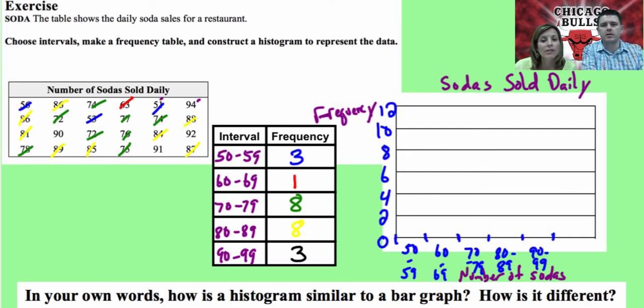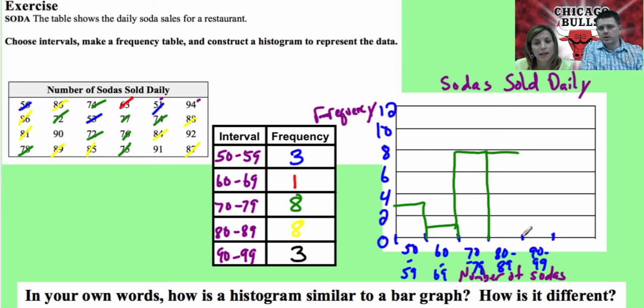And now we're going to graph, making sure our widths are equal. So you're going up to 3 for the first one. And then for the next one, we're going to go up to halfway, 1. Then we're going to go all the way up to 8. And this is where you got to work a little bit to make sure it's straight sides or straight-ish. 80 to 89. And then I got another, is it another 8? Yep, another 8. And then a 3 halfway between the 2 and the 4.